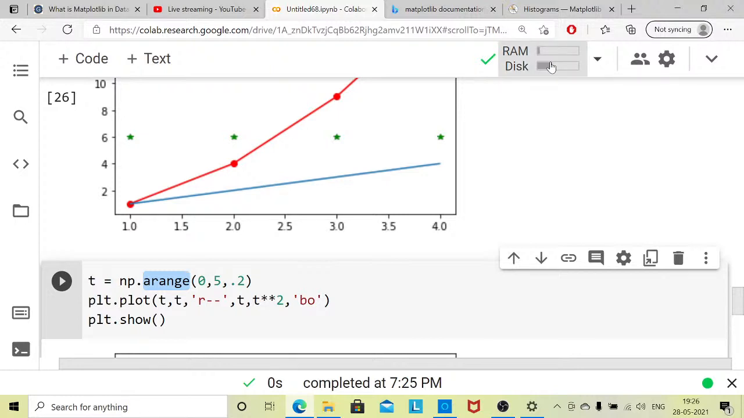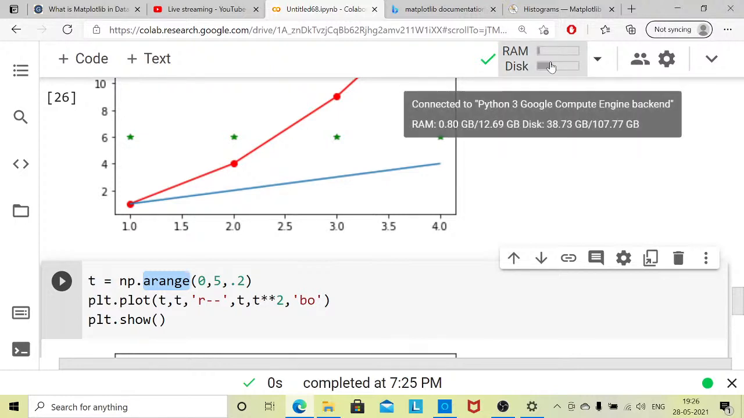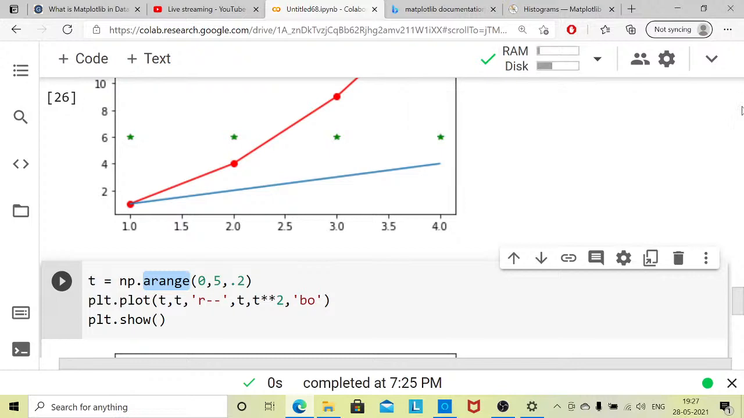I'll show you one 3D plot also with the help of this Matplotlib library. Generally for the 3D plots we are using Seaborn. Matplotlib we are using just for 2D plots only. Okay, but still I can show you a 3D plot with the help of Matplotlib also.